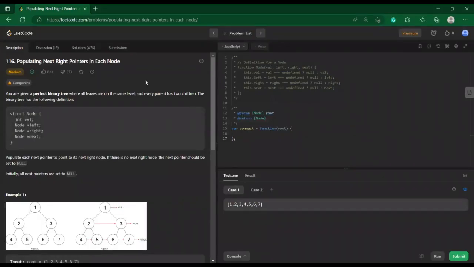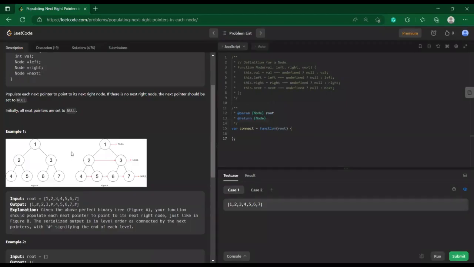In this video, let's solve this interview problem. The question is to populate next right pointer in each node. Here we are given a binary tree and we have to make it look like the right side of the diagram. So in this tree, on each level, we have to make each node point to the next node on the same level. And for the last node, we have to make it point to null. You can see this one's next pointer will be null.